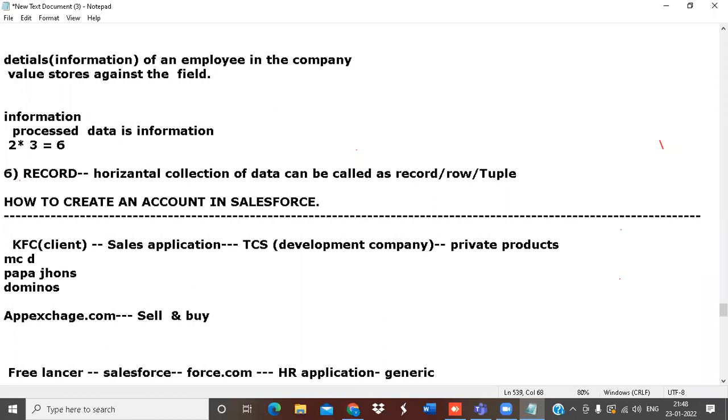Understand? Okay. Now tell me, shall I place this application in AppExchange.com? Yes, we can. It could be a customizable product. No problem. I can place it there because it's not confined to any particular company. The above scenario is different. TCS downloaded the sales application is only meant for KFC. But as a freelancer, I developed this HR application, which is not meant for any particular company. Yes or no? Understood. That is why I can place this application where? AppExchange.com.